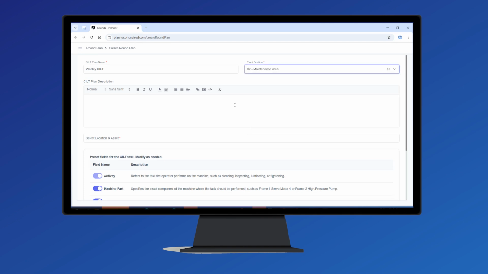So I have a rich text editor here. I can give some detailed descriptions of what needs to be taken into consideration when performing the CILT. So let's say I say task 1 or maybe observation 1, observation 2, and make it a bulleted text. I can do that, or I can highlight it, bold it. I can do all of that stuff.